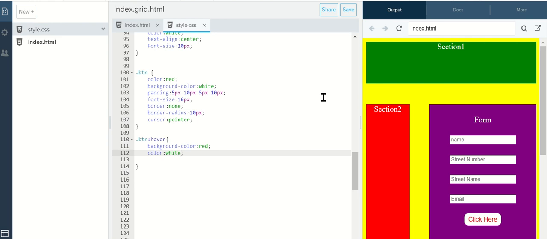And you may have seen buttons that behave like this. And you can do any color, but notice how the background color is white, text is red, and then the reverse. And this is very eye-catching if you do it this way.